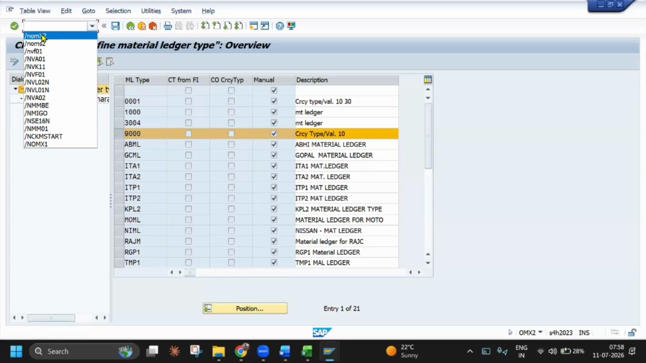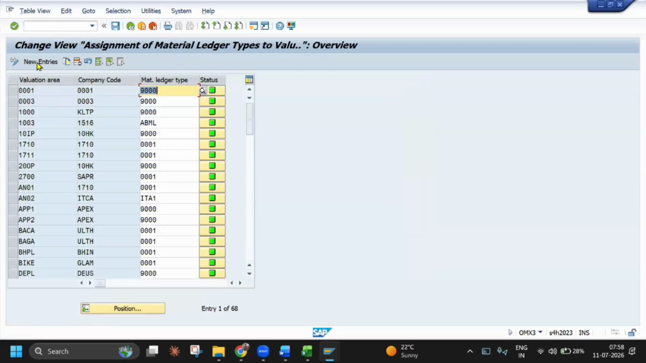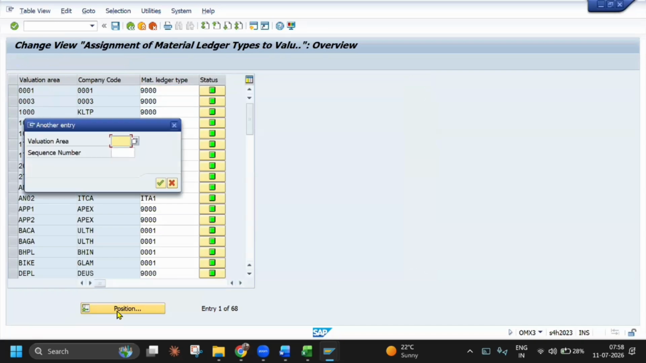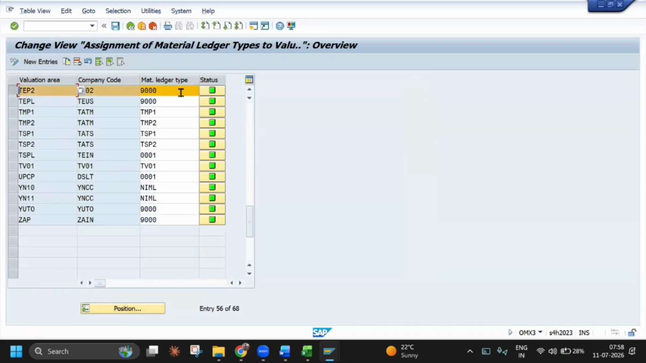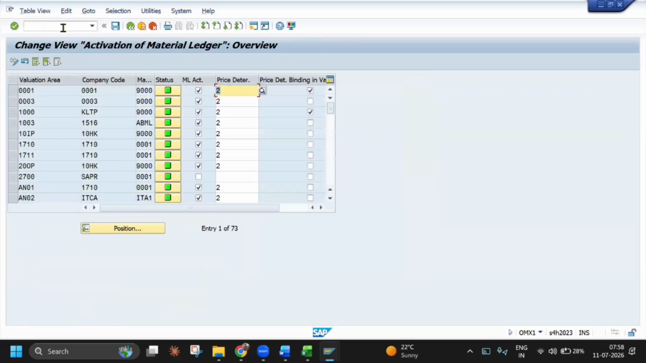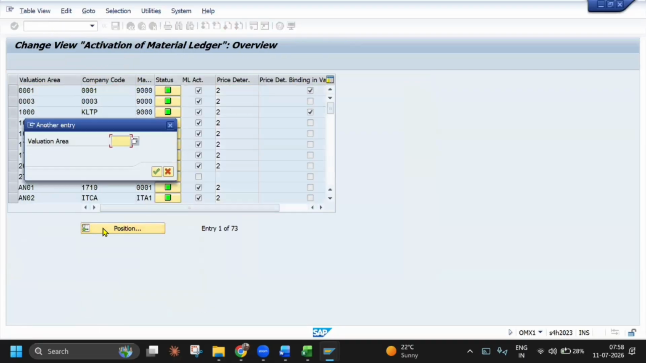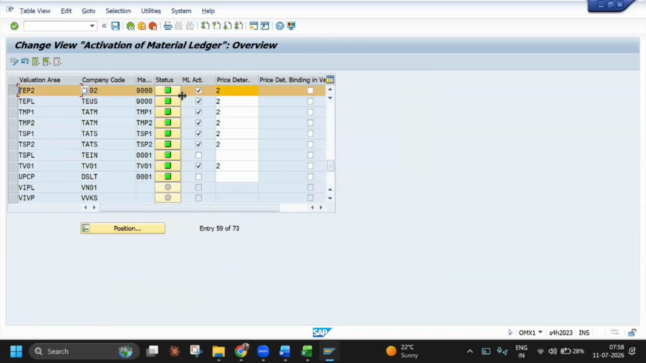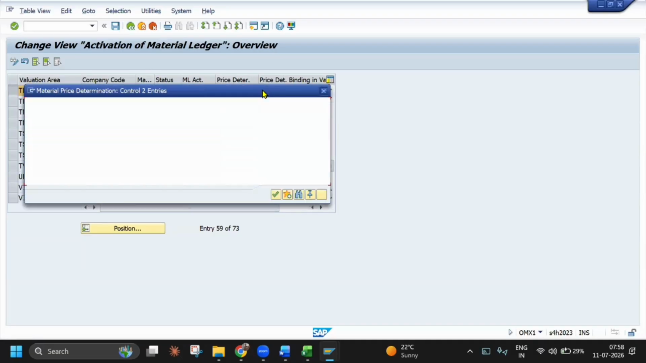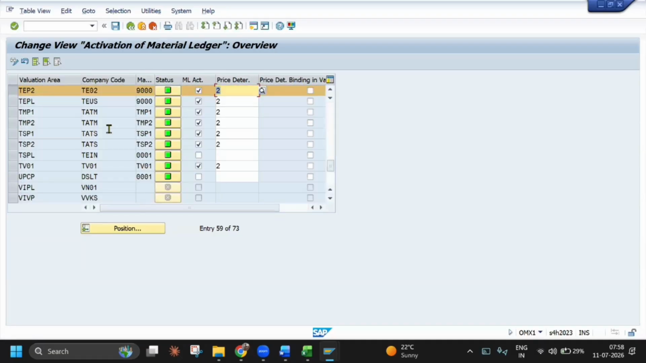So next I will go to OMX. Here you will have to go to new entry and assign your plant TEP2 and material ledger. Automatically the status will turn into green. Once it is done, you need to go to OMX1 and here we need to activate our material ledger. So position your plant. This is my plant. Activate this checkbox. Then you need to define this too, that is translation date, transaction based.